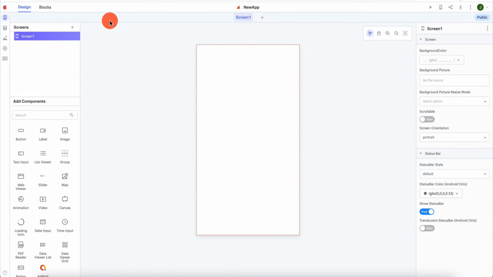The first thing I want to bring to your attention is we have our new app here. And we also have 2 tabs. We have the design tab and we have the blocks tab. The design tab is for designing the app. If you've used Bubble, you have the design tab there, and you also have the workflows. This is kind of similar, but it works slightly different, but it's very close to that kind of thinking.